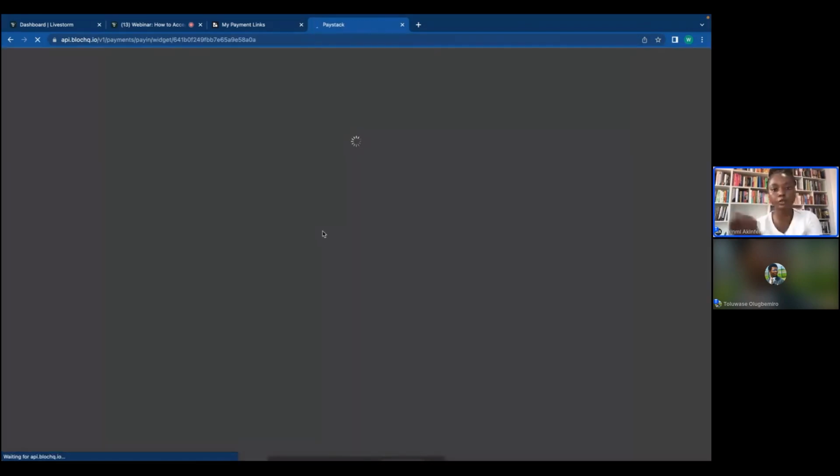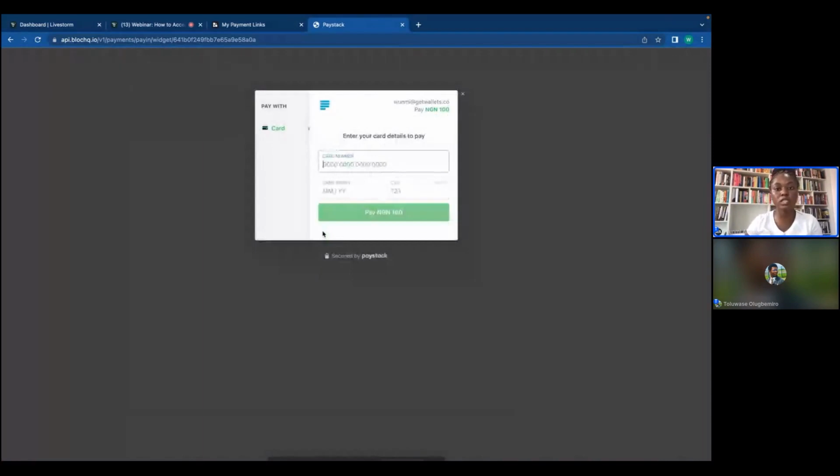Now it is your default payment provider that shows up here. So if you selected Paystack as your default, you'd see Paystack here. If you selected Flutterwave or Mono or Stripe as your default provider, you see those providers here. So I'm going to put in my card details and make an actual payment. Oh, I shouldn't be showing you my card details actually, but it's fine.